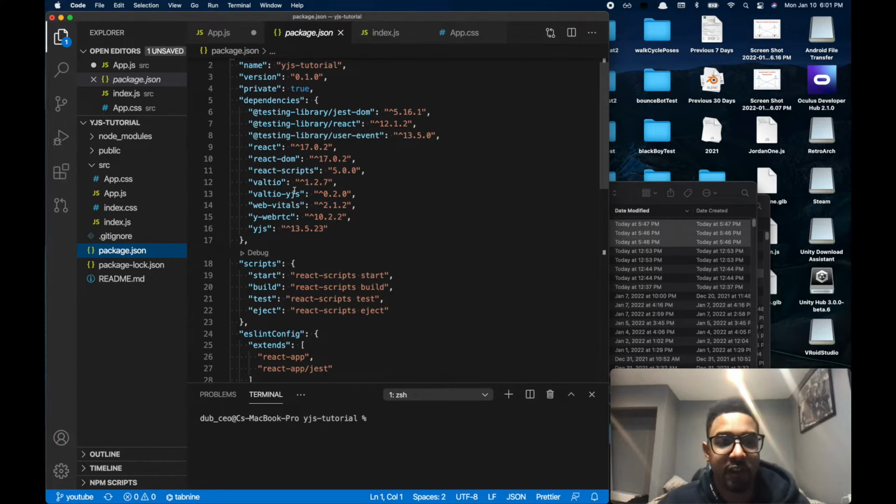Valtio, which is a proxy state library, is going to all get connected with this thing. They just moved into alpha. It's beautiful. I'm going to show you the implementation. It's pretty cool and it's pretty easy to understand. It's called Valtio-Yjs.